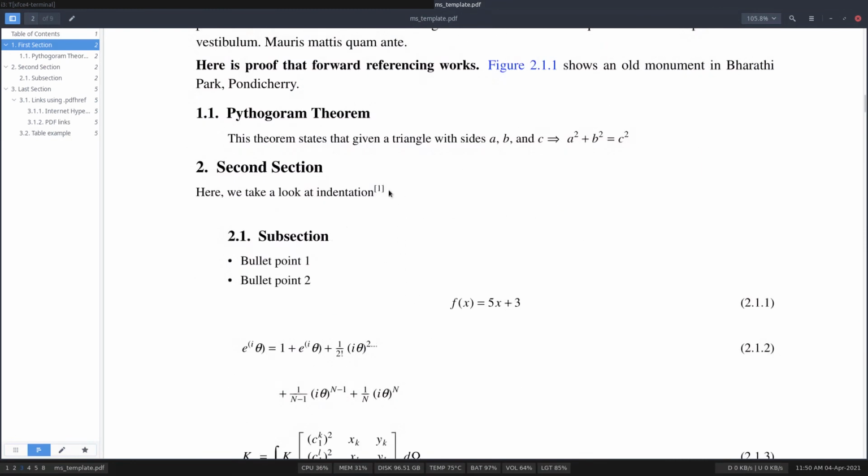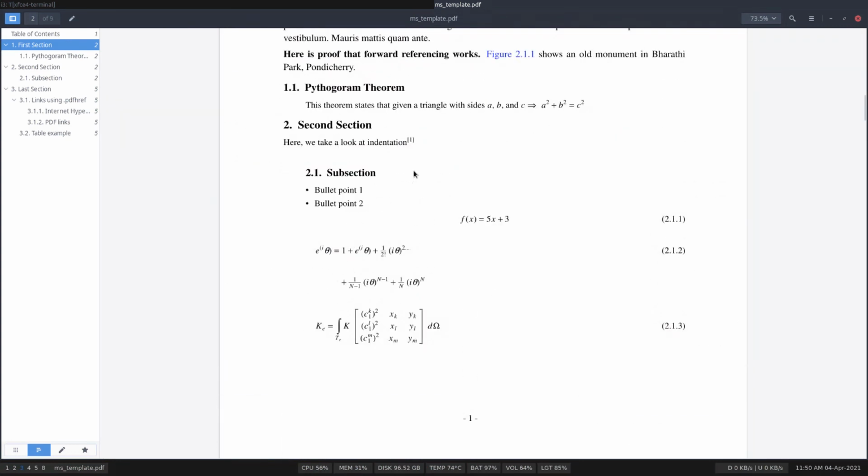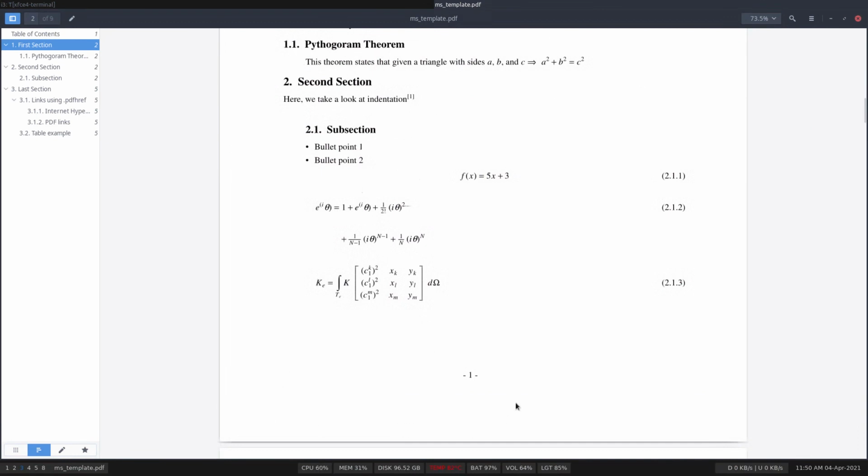We've got references. I usually choose to accumulate my references at the end of the document, so that's why you don't see it down here. I'll show it to you later.